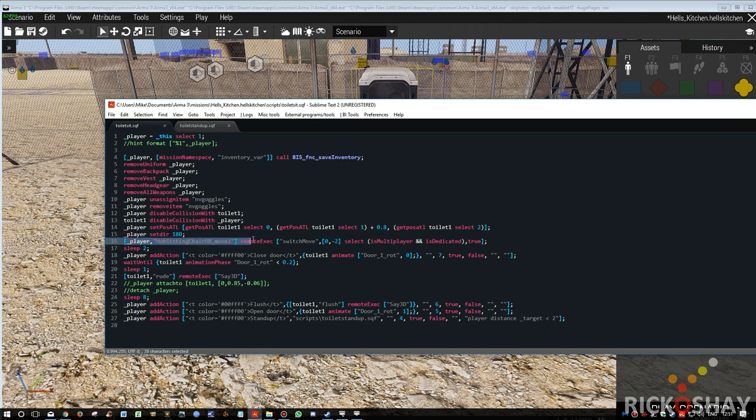So that any other player looking at this will see him switch move into a seated position. After 2 seconds, it adds an add action to the player, which is closed door. If he activates that closed door, then it'll run this little command, which is basically close the door with a priority of 7.